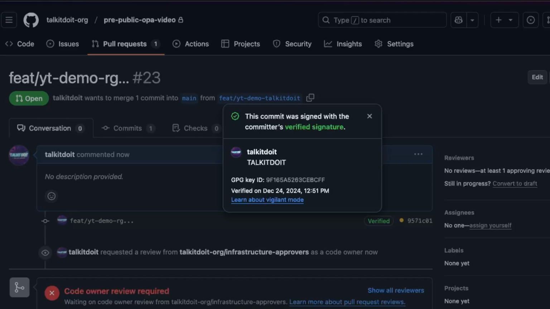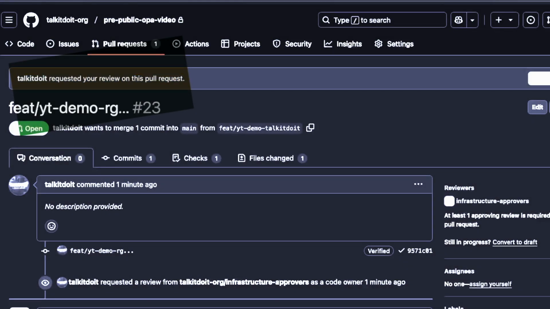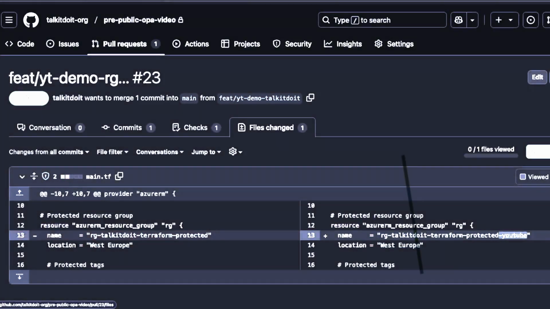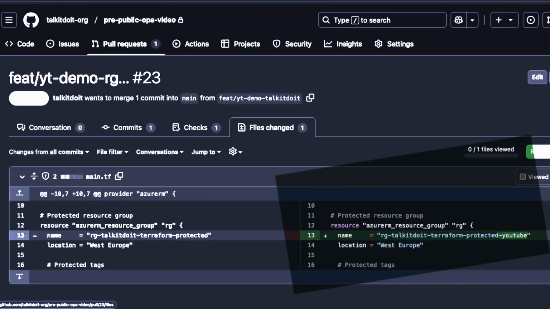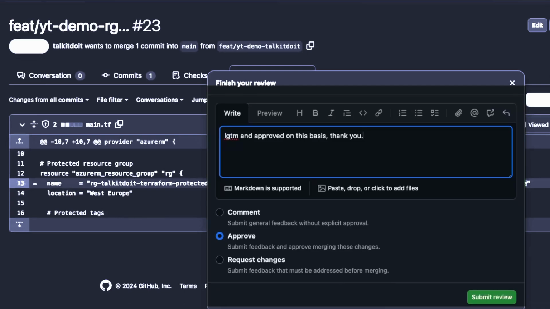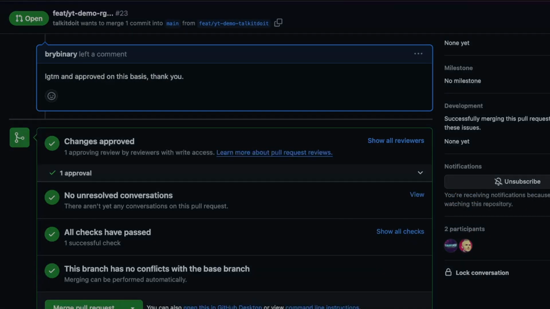We do not have to do this on every branch. For this pull request, as we require code owners to review, I have switched to the user mentioned earlier that is part of the infrastructure approvers team. We can review the code and approve if it looks good. So let's approve this change now.